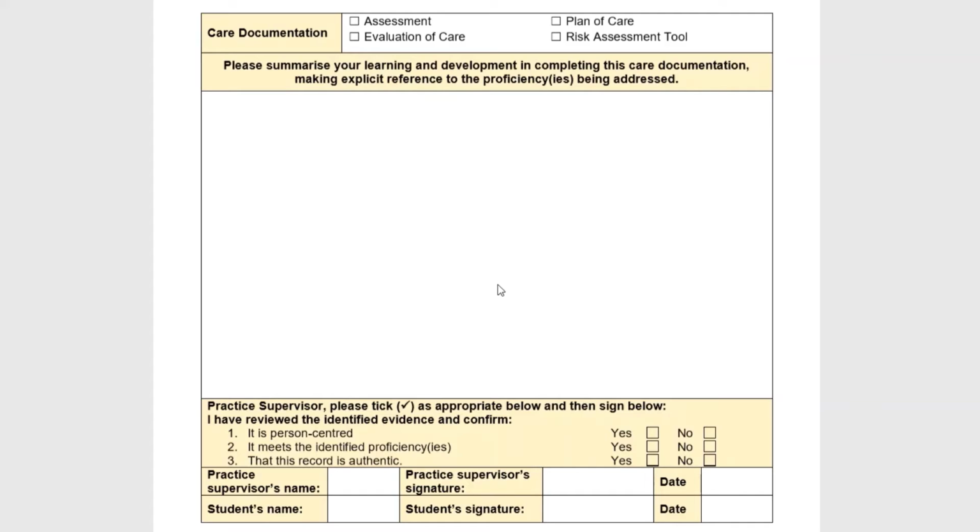It's important to highlight again that in doing this care documentation, we do not want to see copies of that care documentation for GDPR reasons. What we want to see is the learning that occurred from undertaking that task and completing that documentation. What was the learning, and did it meet those proficiencies that it claims to have met?